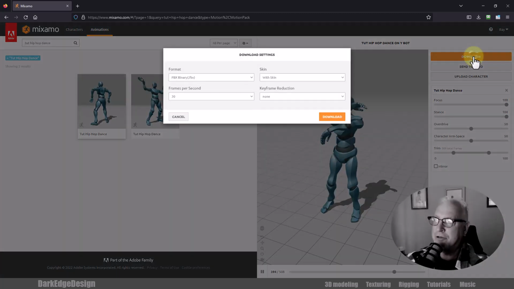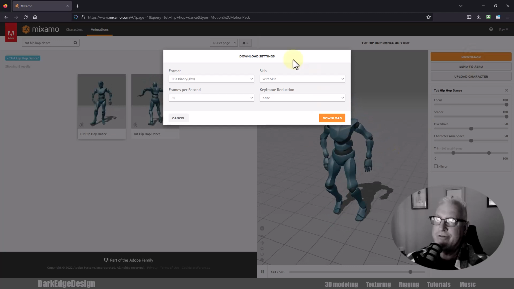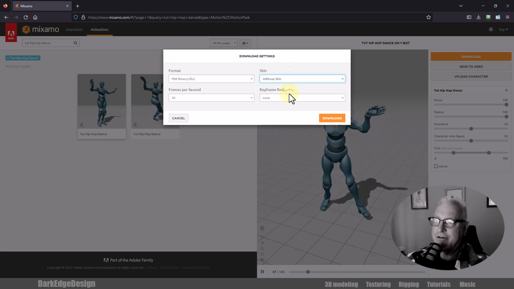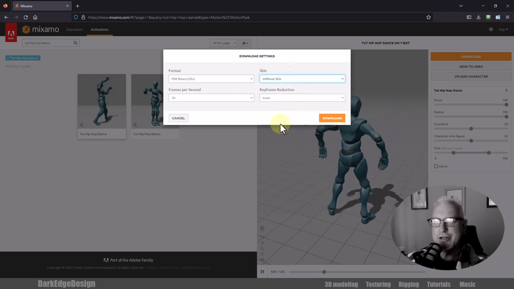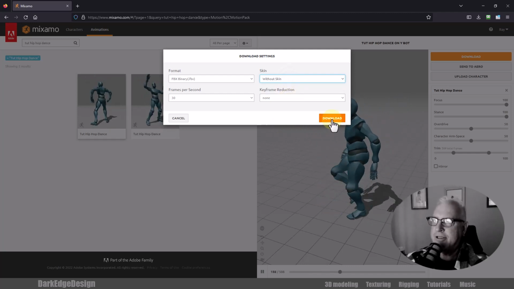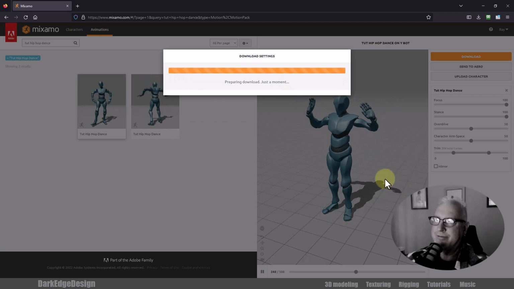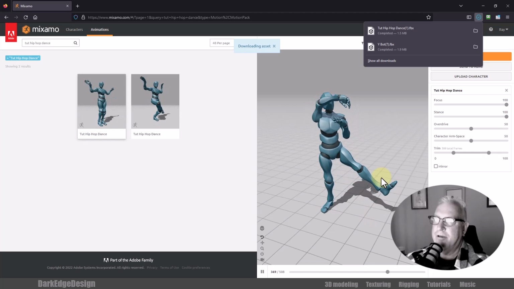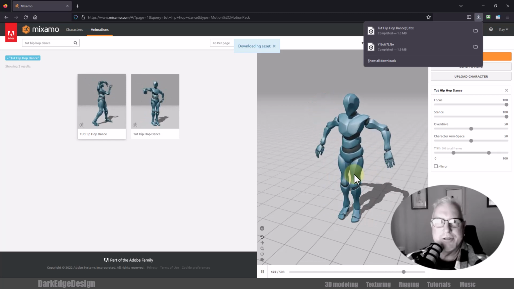So go ahead and download. We're going to leave everything at default except for the skin. We'll be choosing without a skin. That way we're downloading just the animation. And then click download. All right, and then I'll meet you inside of Unreal.